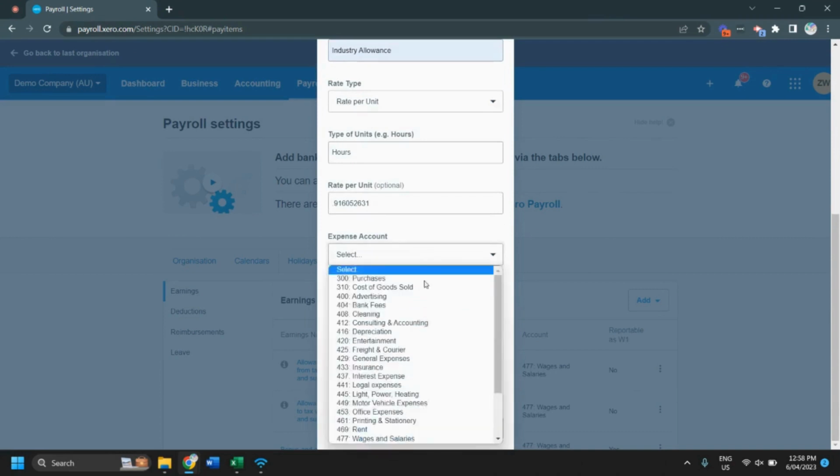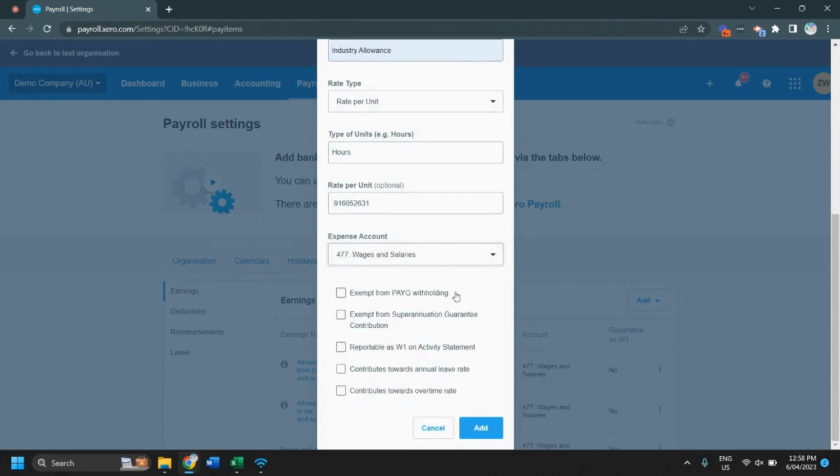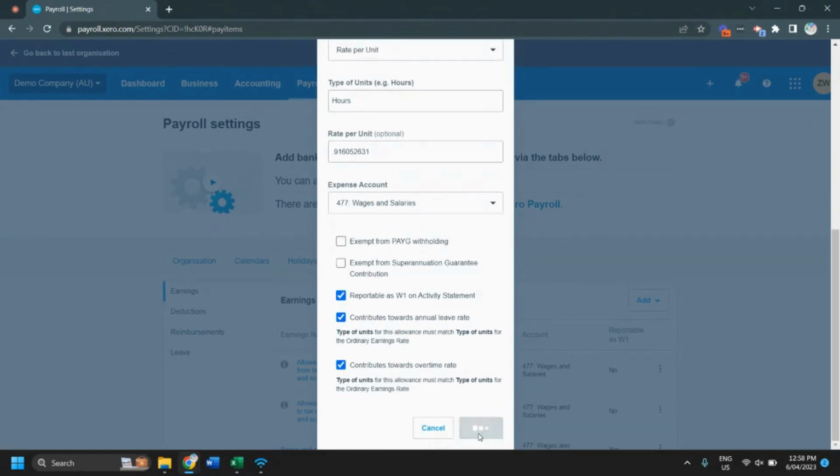Now, the expense account is going to be your wages and salaries, or wherever you are coding your ordinary wages, which will be the same place as you were previously. It's reportable, and this is where you need to tick it as an all-purpose allowance to get it to include it in the rate when calculating annual leave and overtime. So annual leave, overtime, make sure they're clicked, and then press add.